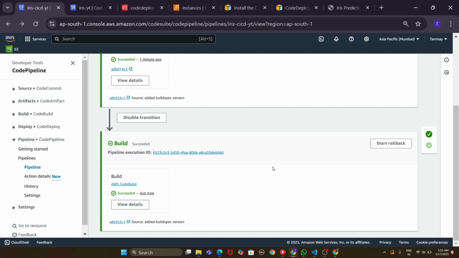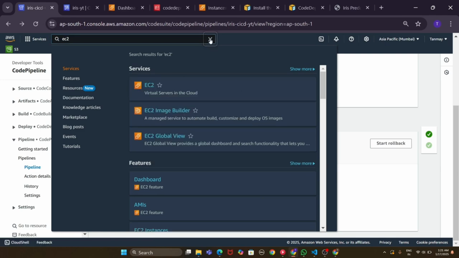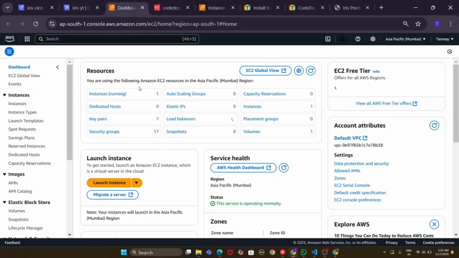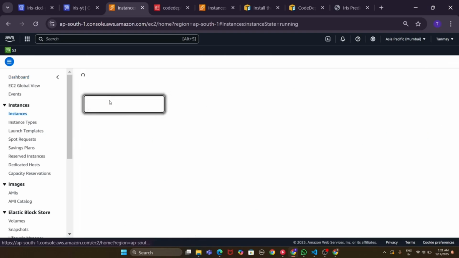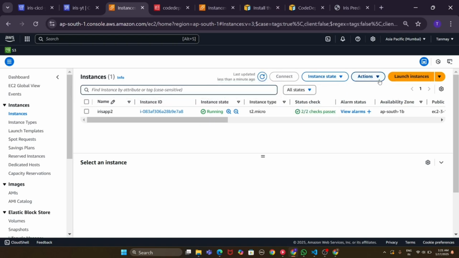So for doing this step, we have to come here and search EC2, because first we need to create the EC2 instance where we are going to deploy our app, right? So let's create one instance. Right now, as you can see, another instance is already running, as I mentioned, I was testing a few of these things. So I will create a new one, launch instances.